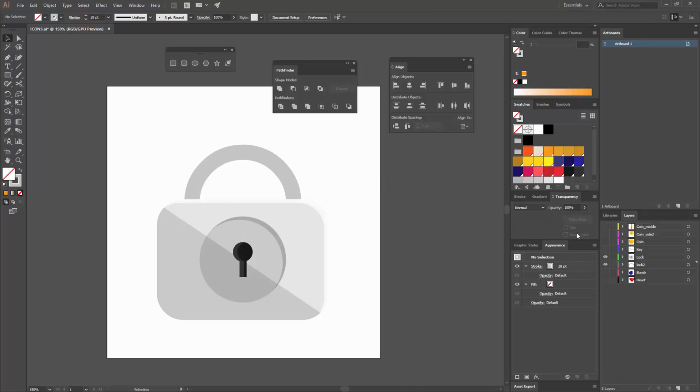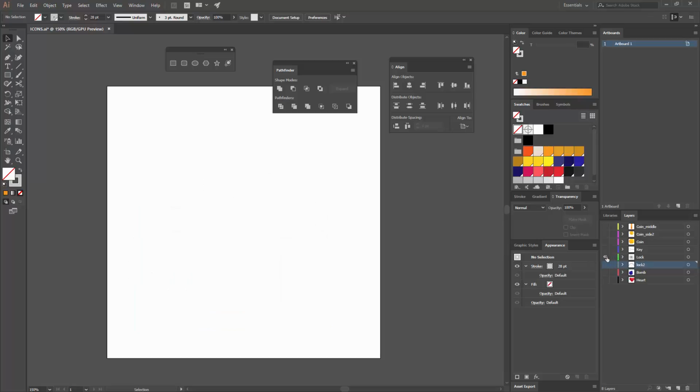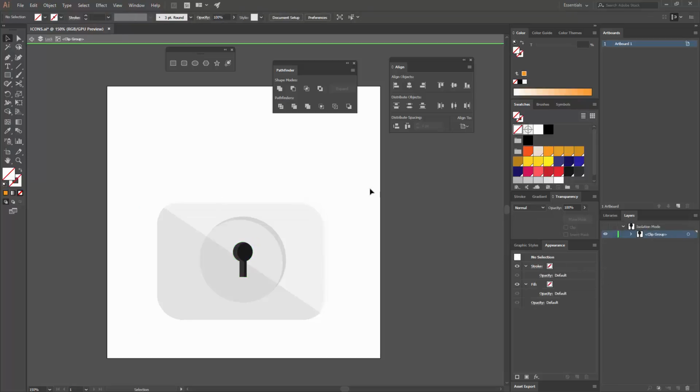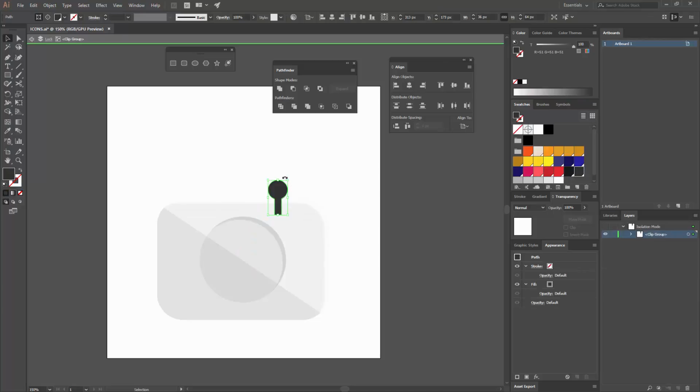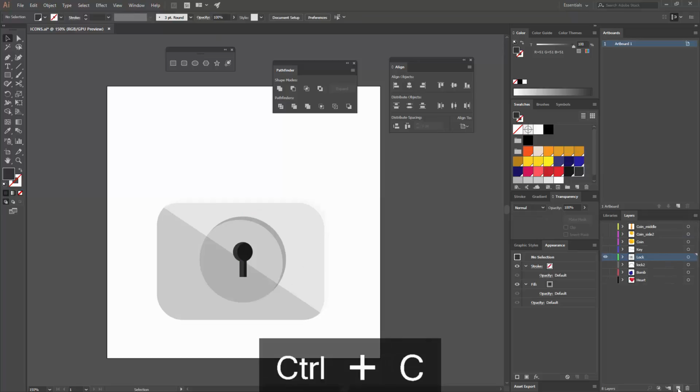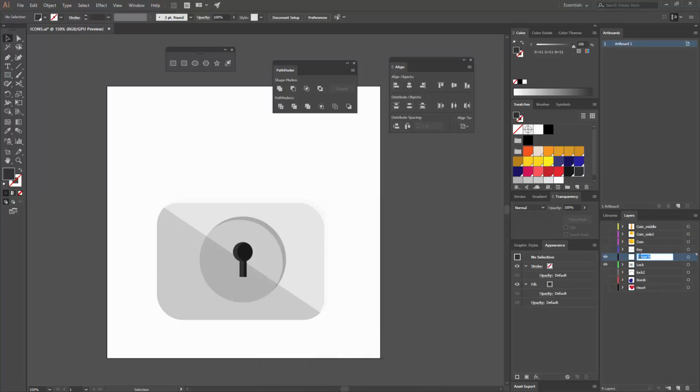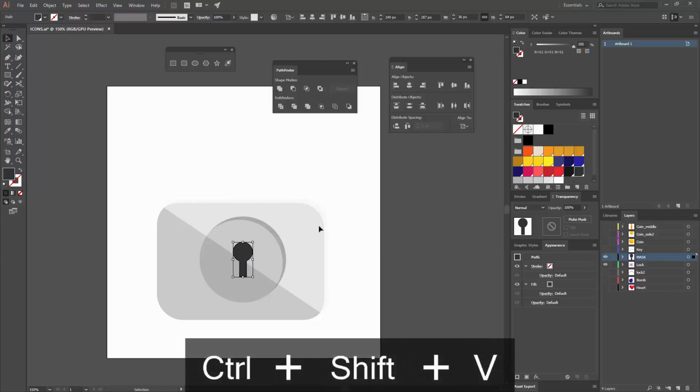Okay, so next thing we want to do for this lock is we're going to be inserting our key. But when we do that, we're going to be masking this key out. So to do that, we're going to go here to our lock, double click on this one, so we enter this shape, and we're going to copy this shape by pressing Ctrl C. We're going to create a new layer, and we're going to call this new layer mask. And I'm going to press Ctrl Shift B to paste in place. You can see how it's there.